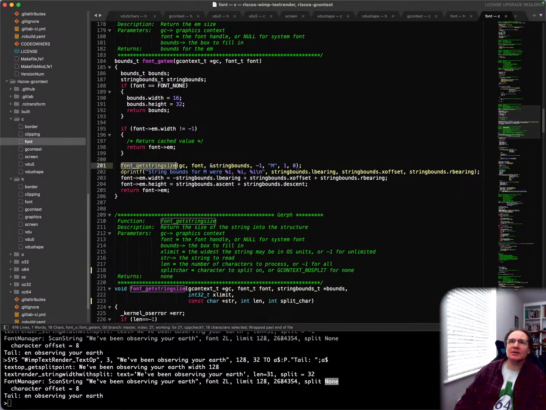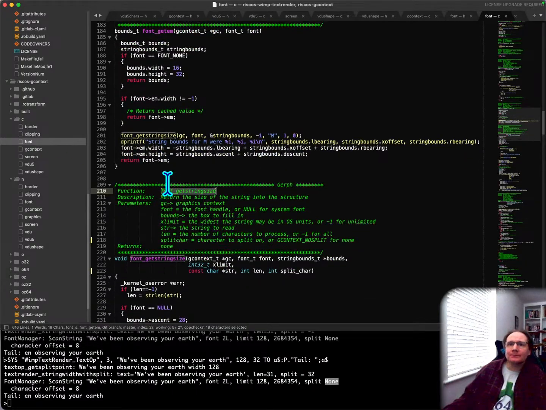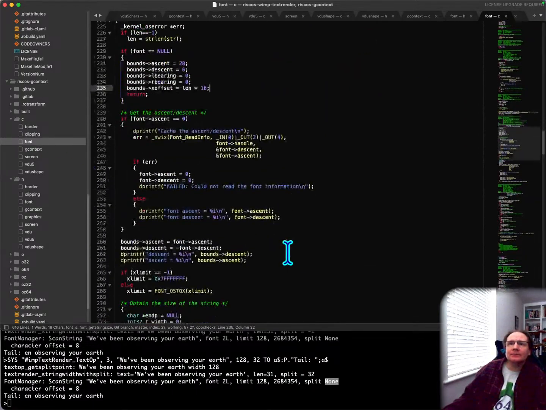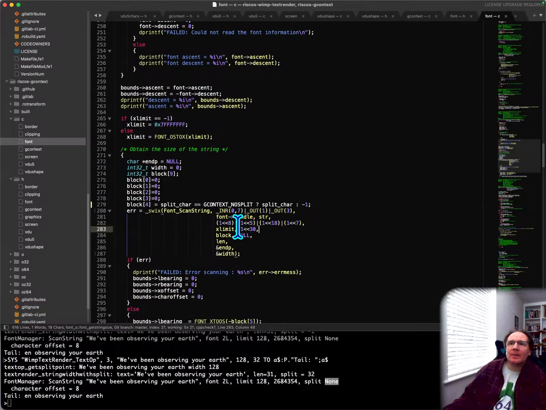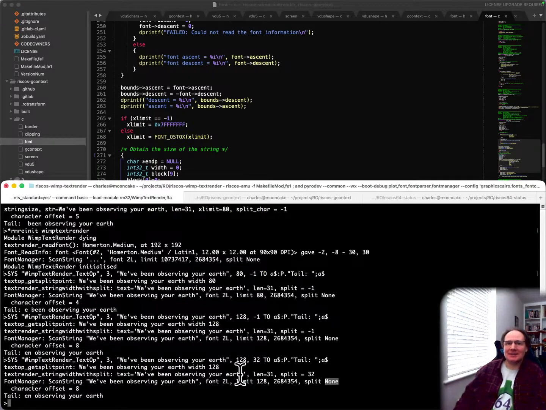Here's the font get string size. Caching of descenders and descenders. If split character is that, then use split character. Brackets won't make any difference. No, no, no, other way round. If it is the split character, then use -1. Otherwise, use the split. Oh dear, that's embarrassing, isn't it? Right, let's try exporting that.